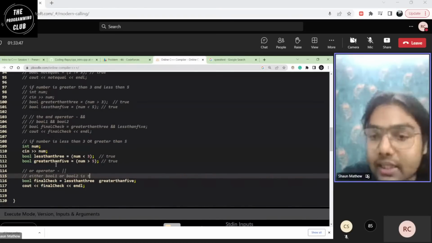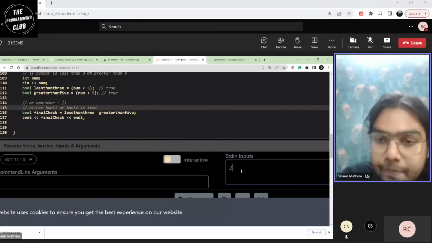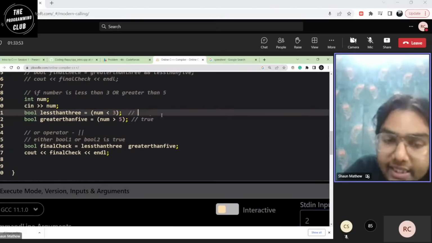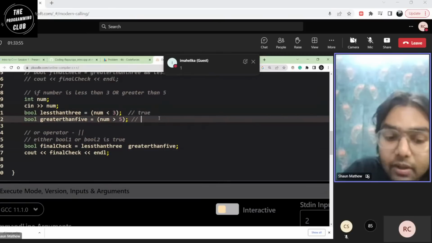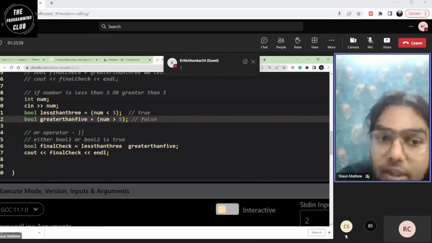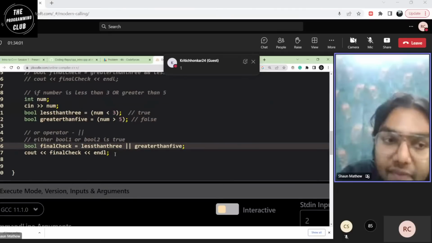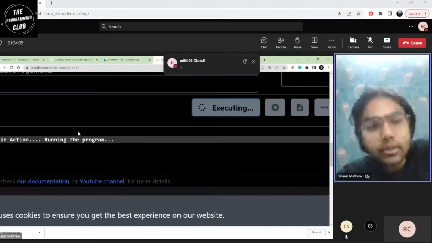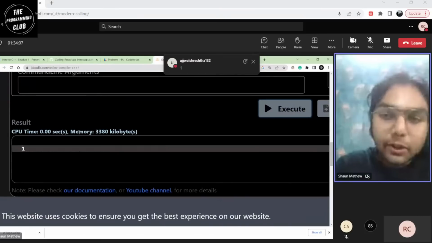Okay, suppose my input is 2. So what happens when input is 2? Is it less than 3? Yes, it is less than 3. Is it greater than 5? No, it is not greater than 5. But since one of them is true, the OR operator makes the final check true, and I'll get my answer as true. Okay, so I hope you understood this part.